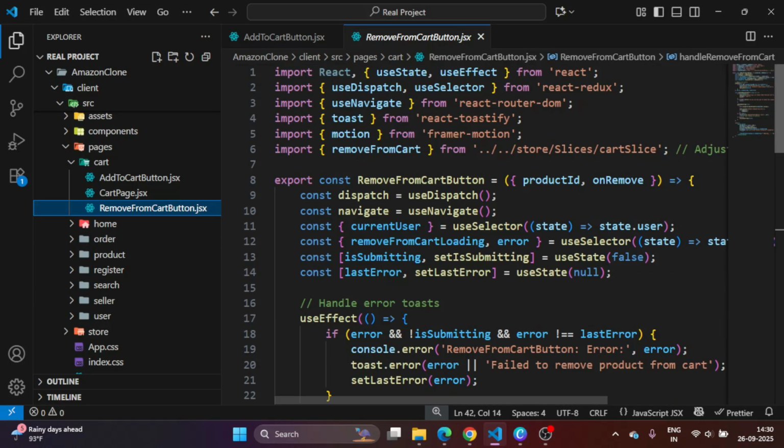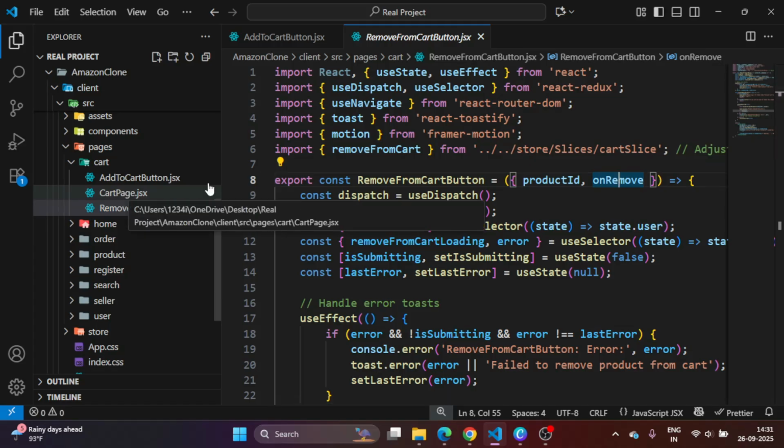So the remove button is the same button. Input all the necessary things, and then also remove from cart. This is a dispatch, a thunk function from the cart slice, right? Same for product ID and onRemove. This is a message, and these are coming from the parent.